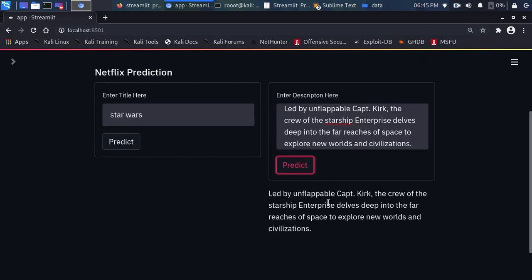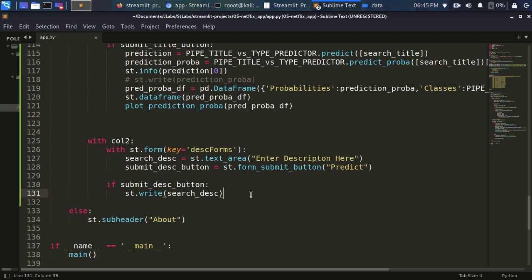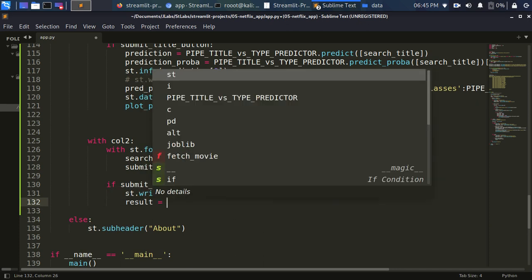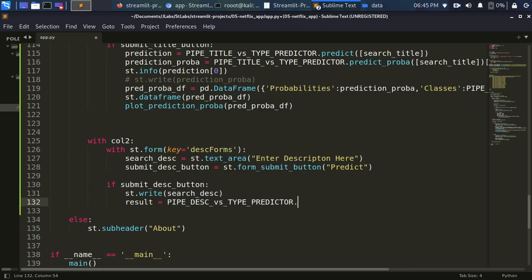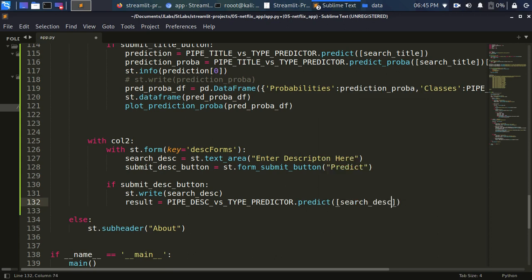So we need to be able to apply the models to it. So we'll be applying 2 different models on one single test, right? So I'll just come down here, right, and I'm going to apply the first model to it. So let's call this one my result, right? For the first one, so I'll just pass in the pipe. So pipe, this time I'm using the description and the type dot predict. Then I'll pass in the search result. Perfect. So that's going to be the first one.